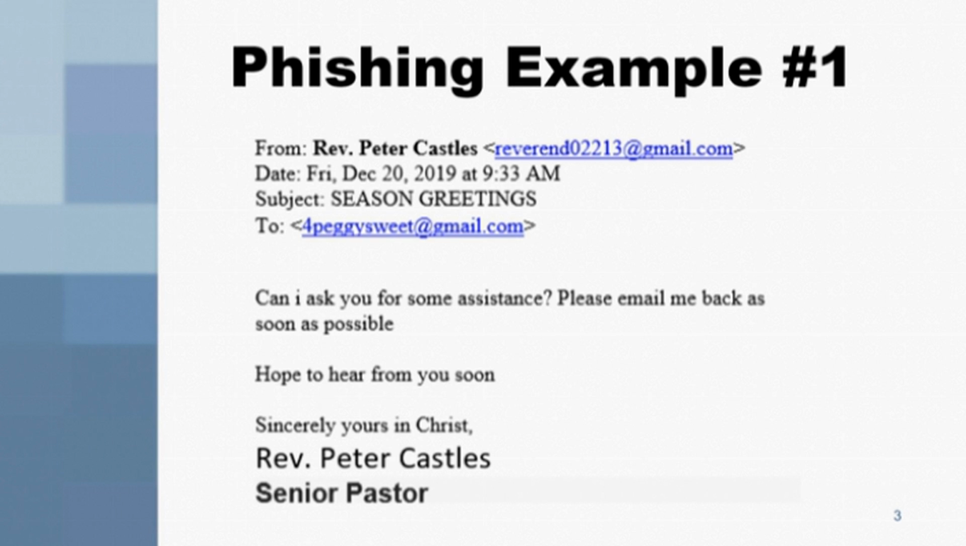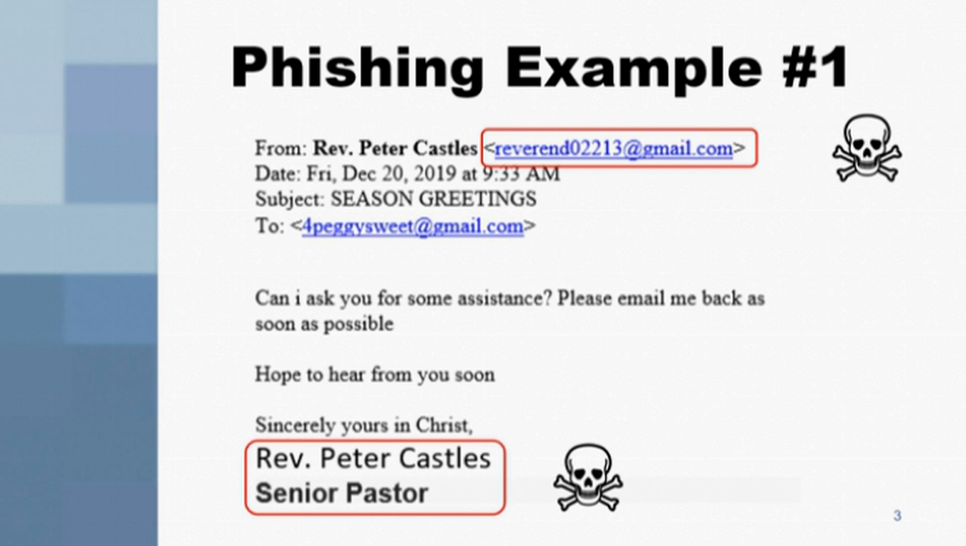Note the from address, the from email address. It is not Peter's regular email address, peter@cpfumc.org. When you respond to this email, you are not responding to Peter Castles. You are responding to whoever has created the email address, reverend02213@gmail.com. Don't respond. Notice the email signature at the bottom.